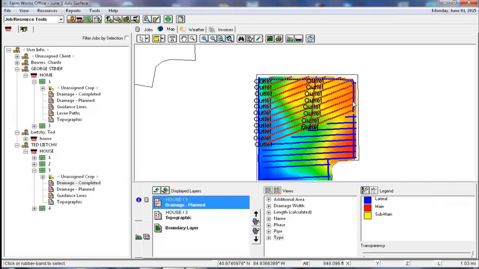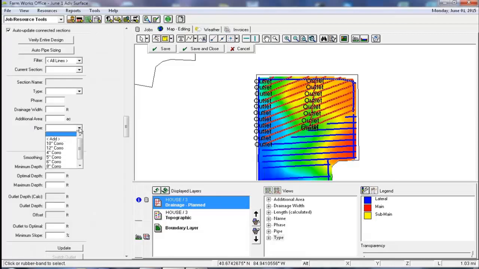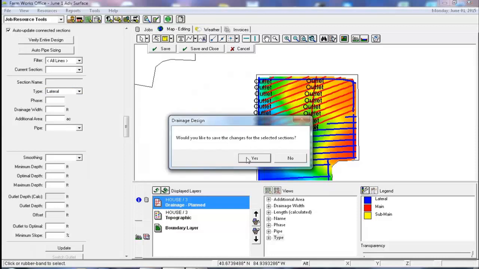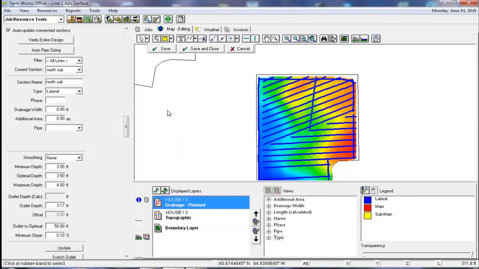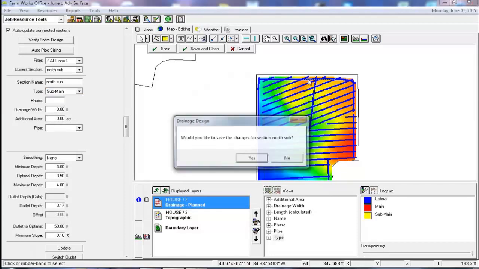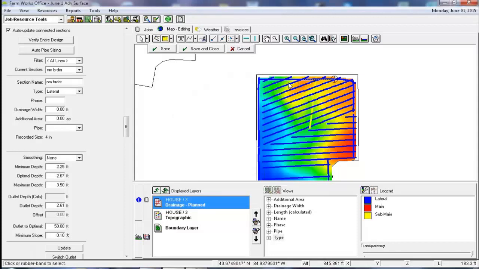I'll come in here. Again, I'm just using my control key. While I'm holding that control key down, I'm deselecting items and reselecting some of the others. If I go into our edit mode here, now I can switch this over to a lateral. And then this one actually is a sub-main, so I'll go ahead and put that in as a sub-main. And those will be laterals around us just fine.